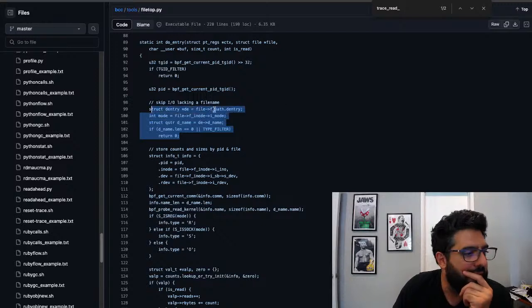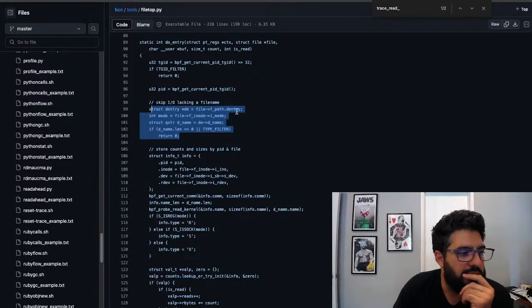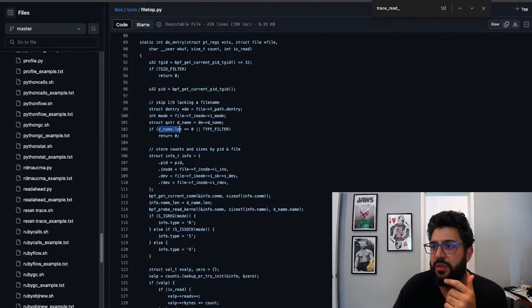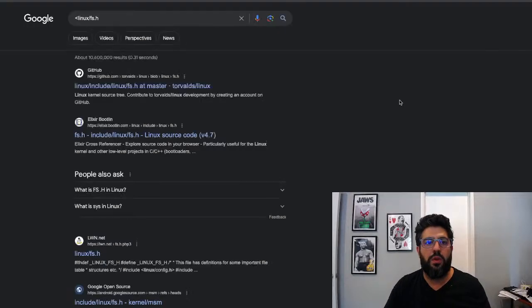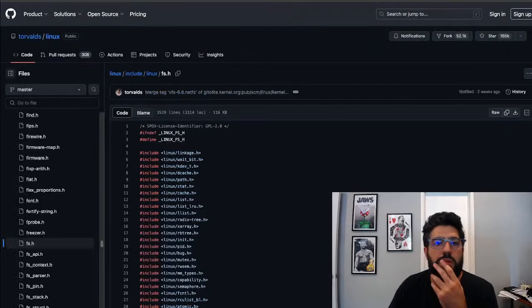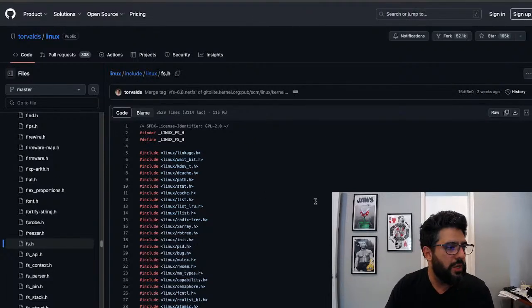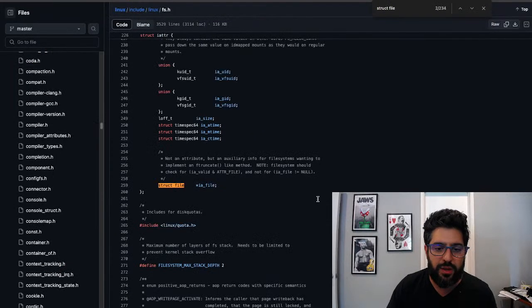So this is fpath, and then it goes to dentry, and then it goes to dname. So dname.len, there's something on there that I'm not looking at. Let's open it up. All right. So the actual thing that we want to take a look at is the file struct.